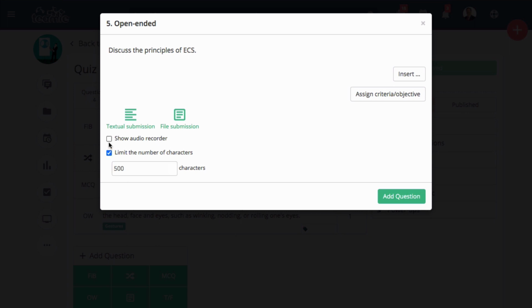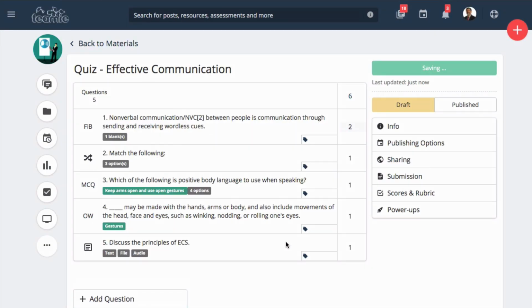If required, you can limit the number of characters for the textual submissions. You can also allow learners to record audio for open-ended quiz questions. Once enabled, learners will see the option to record audio during their attempt. Then click to add the question to the quiz.